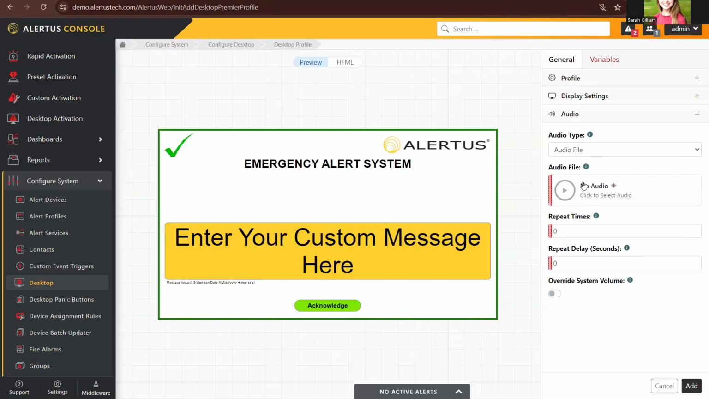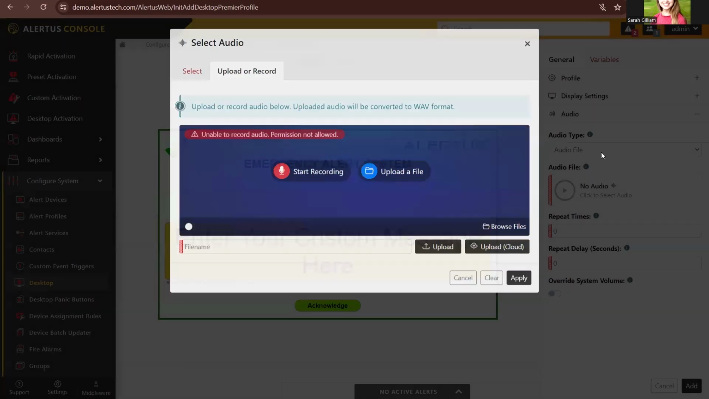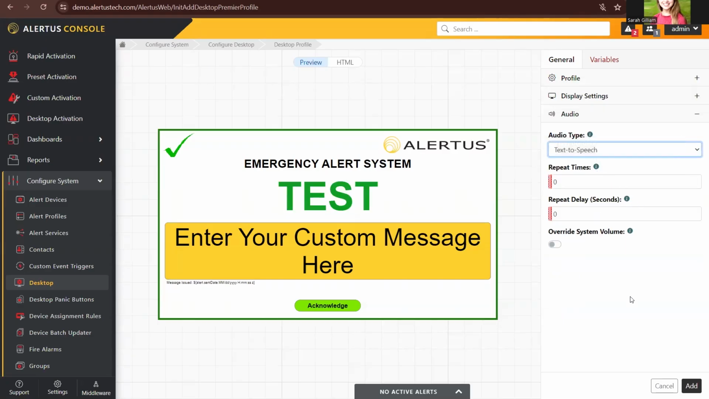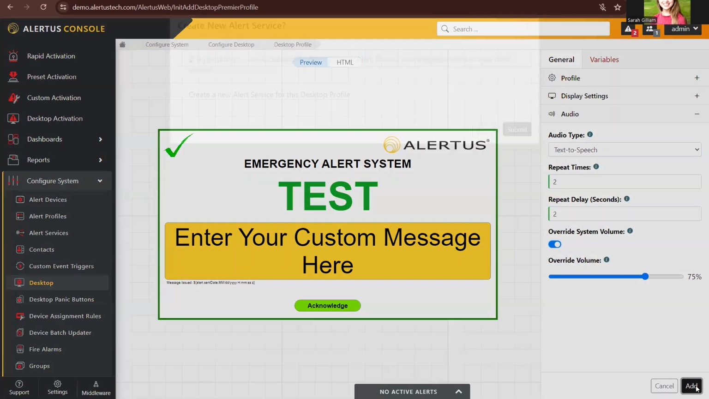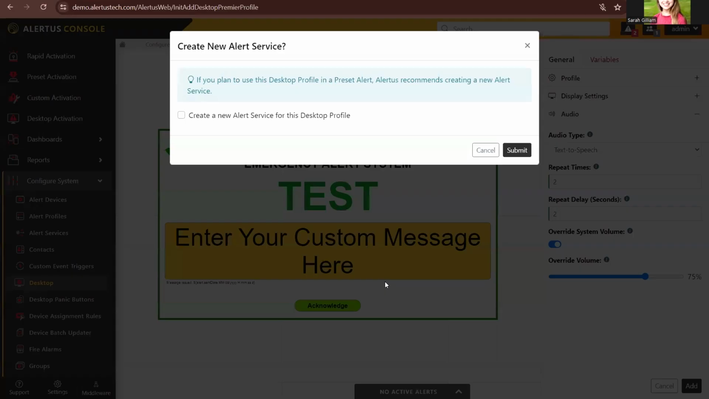But for today, I want to pick our text to speech audio type here because I want the desktop to read our message out loud when we send an alert with this profile. So let's say we want it to repeat twice with a 2-second delay, and I'm going to click this override system volume option so that even if a certain desktop is muted, it will still read the alert out loud. So that looks good. I'm going to go ahead and click add to add this desktop profile.